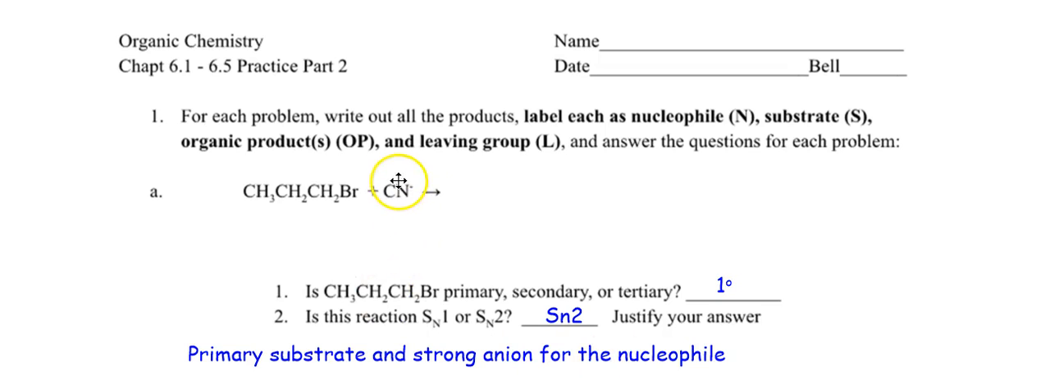So what are my products? I'm just going to make bromine leave and put the cyanide in there, and voila. So now I need to label it. All right, substrate, nucleophile, organic product, and leaving group, okay?